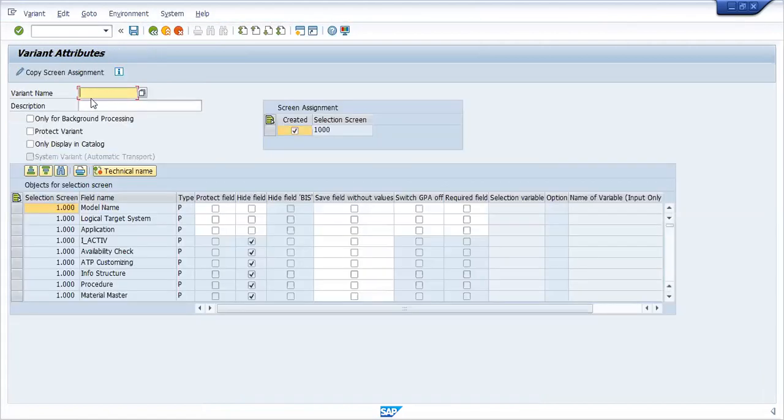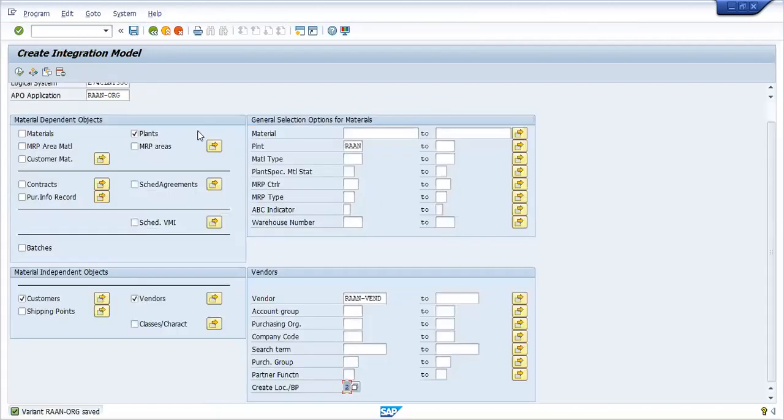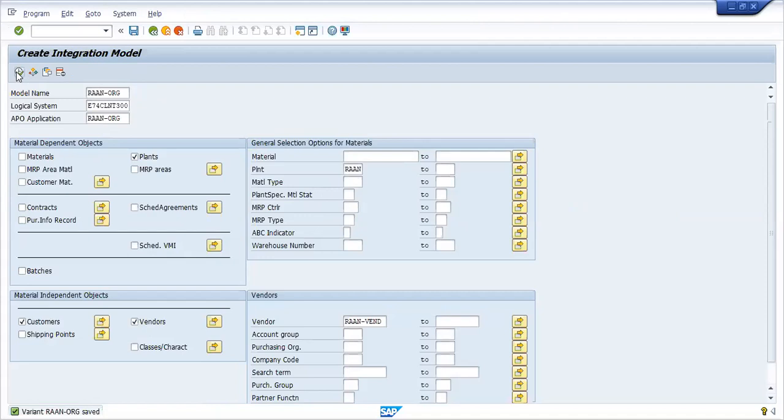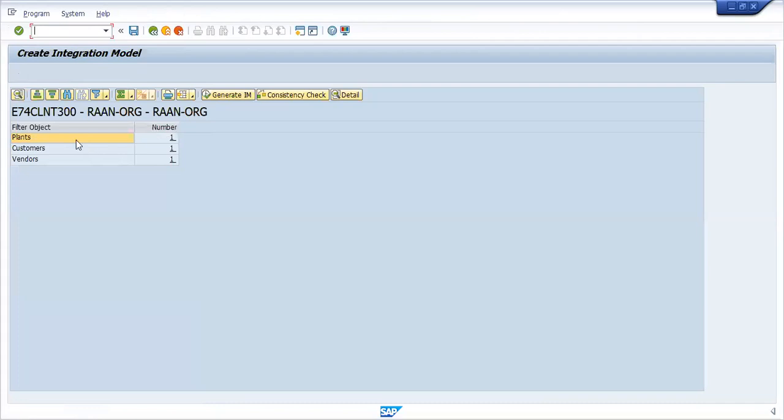Then it will ask for the variant name. That is organization, this one name you can give. Then you can mention the organization structure for which plant, and a description. Again click on save. Now it is not activated, that's why just click on execute. Now you can see here one plant is there, one customer is there, and one vendor is there. After this just click on generate integration model.